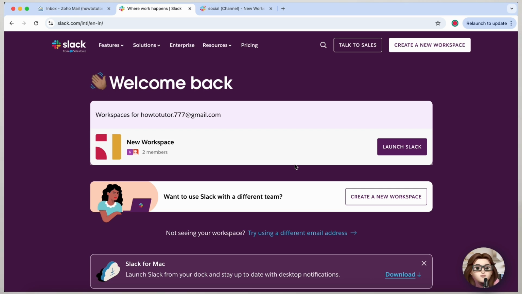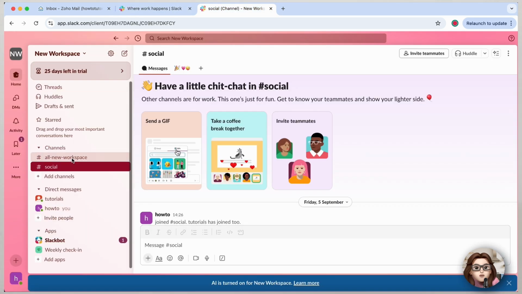First, open Slack in your web browser or desktop app and log in. You can sign in using your email, Google or Apple account, whichever is easiest for you. Once logged in, select a workspace where you want to share your file. Then click on the channel where the file should be uploaded. This could be a project-specific channel or a general team channel.